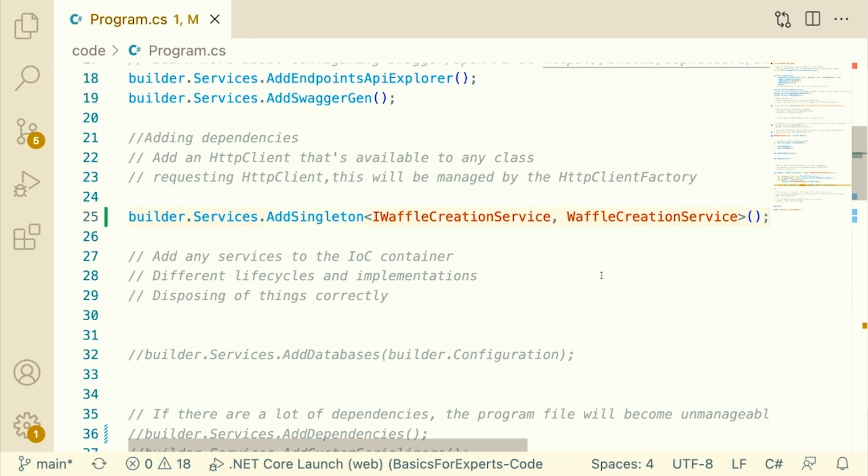Is that big enough for everyone at the back? Yep. Okay. So I have IWaffleCreationService. I'm big into food examples, so excuse that. And I have a concrete implementation of IWaffleCreationService. So what this one is doing is saying, when I ask for IWaffleCreationService, give me WaffleCreationService.